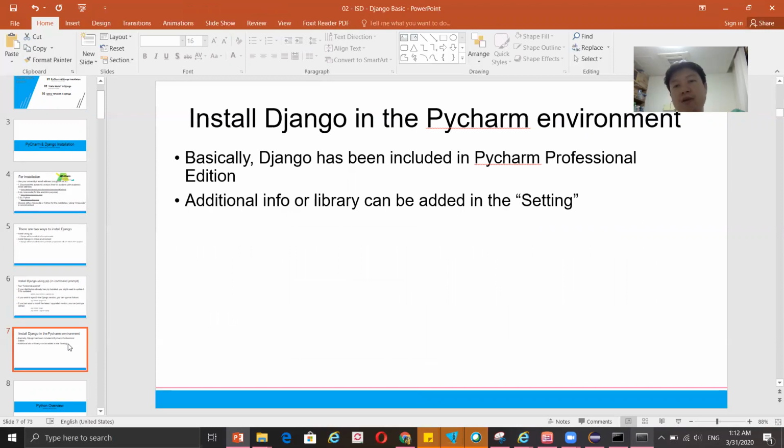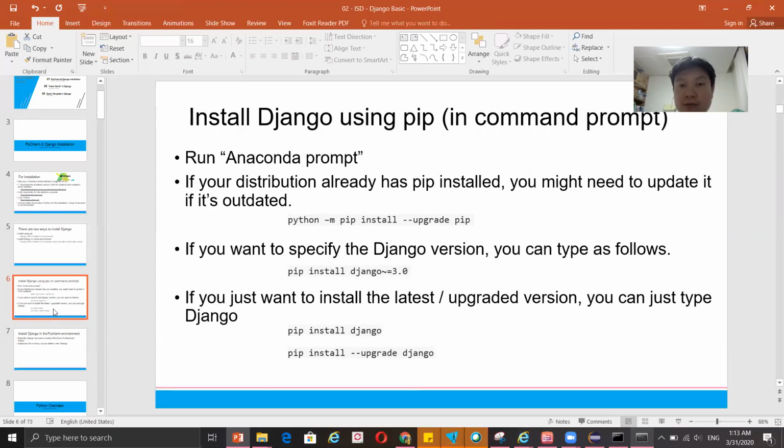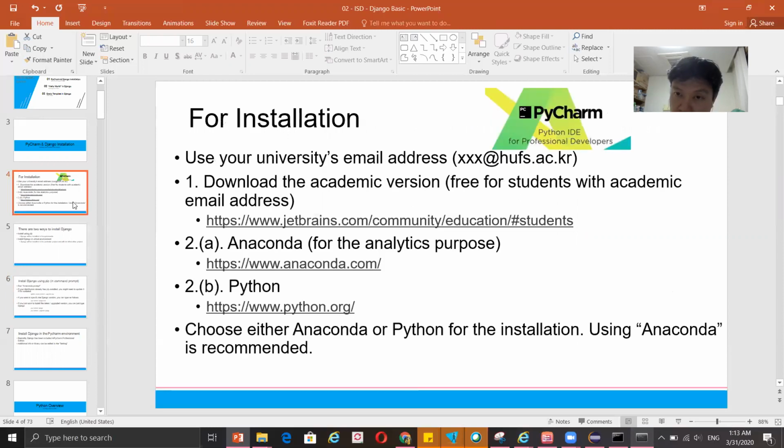Or the second way, you can use the PyCharm environment. So in PyCharm there is a setting environment, and you can add Django in the setting environment. Okay, I guess if you're already using pip, that is enough. So if you have any issues with pip, or with the installation of PyCharm, or with the installation of Anaconda, just let me know.